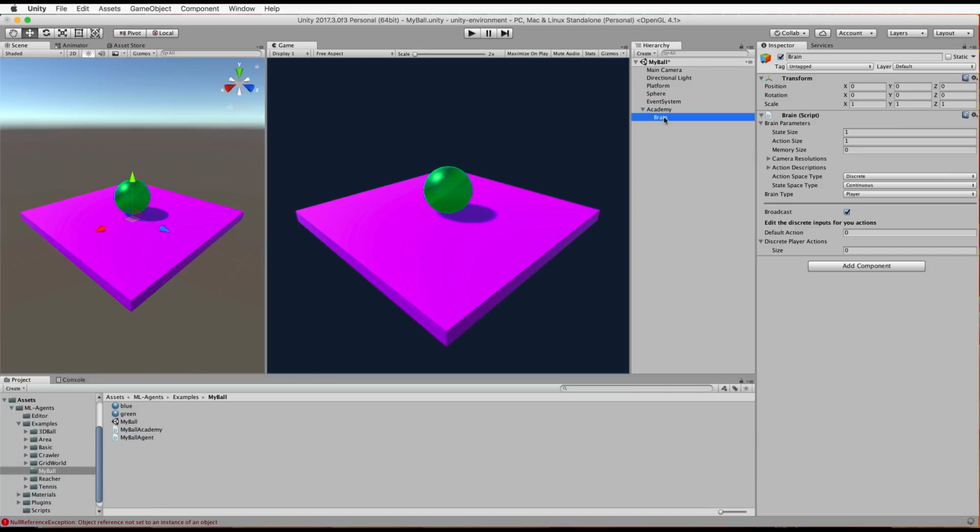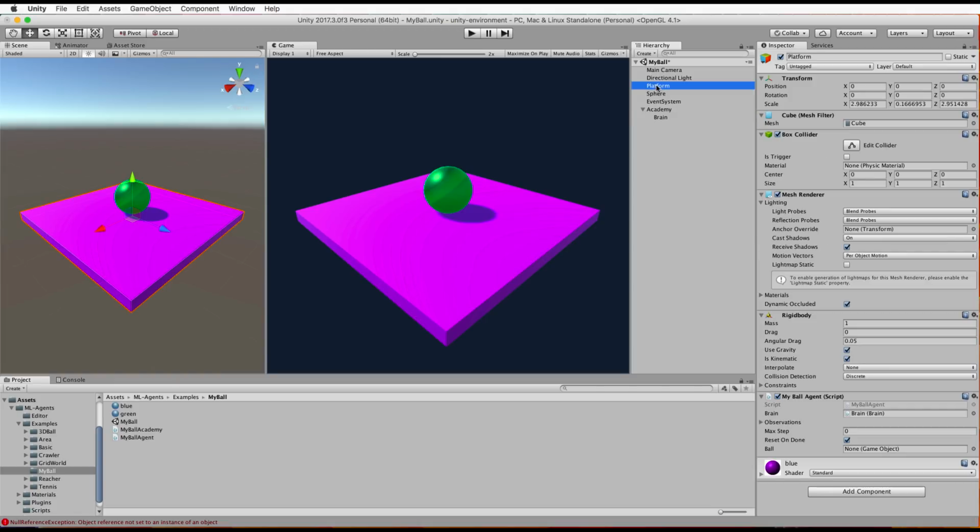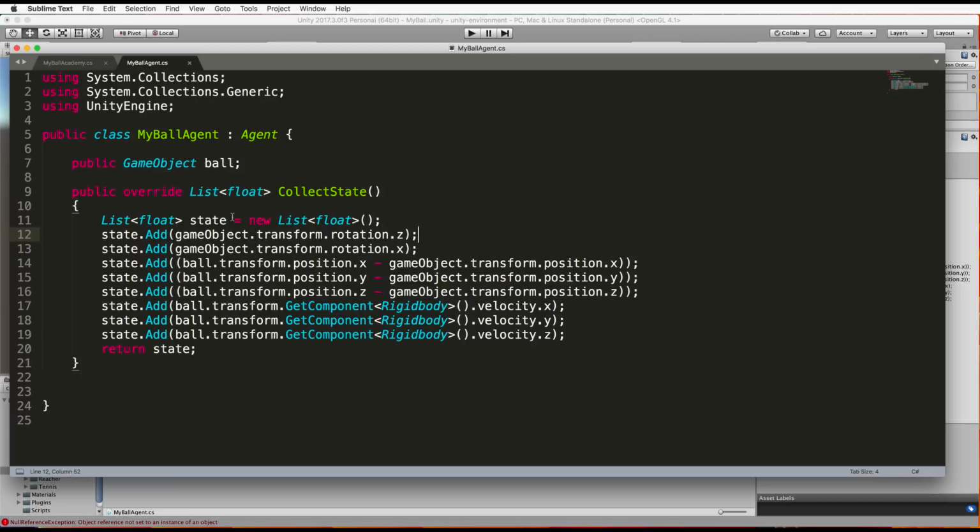We can select our brain, our platform, and we will have an exposed value for the ball. At this point, we can grab our sphere and drag and drop that into that spot for the ball. Okay, so now let's go back and keep editing our script.